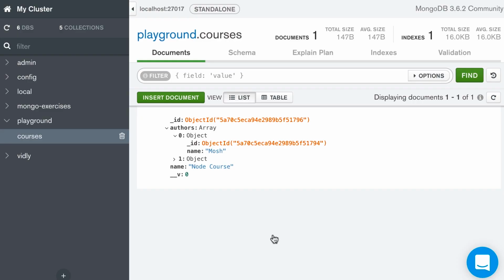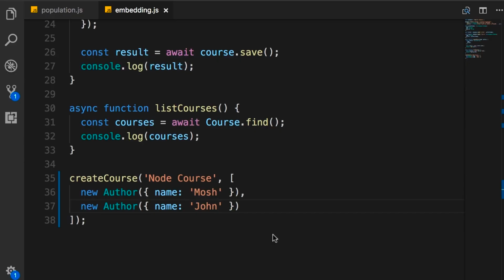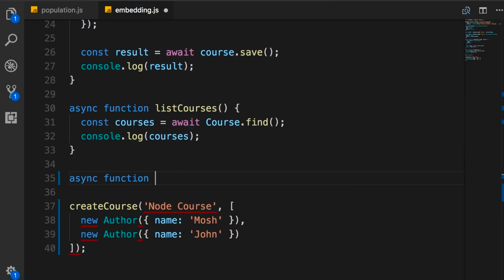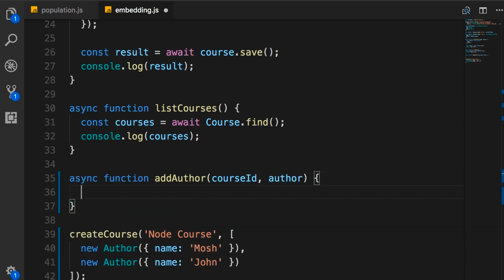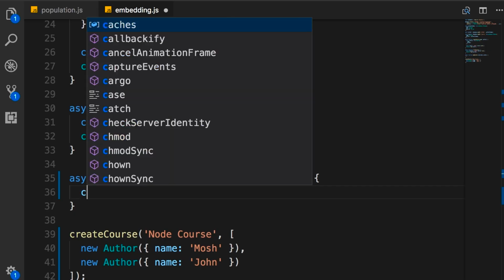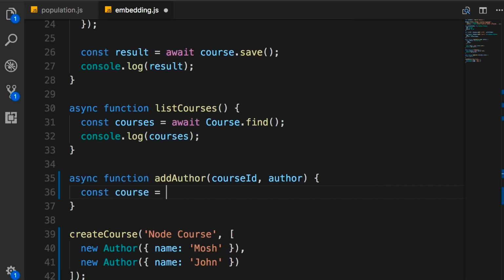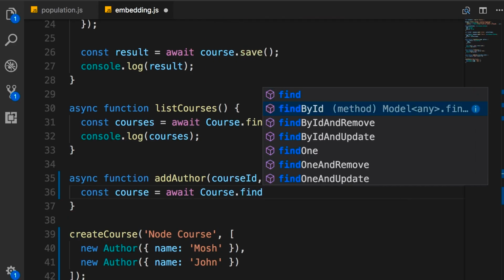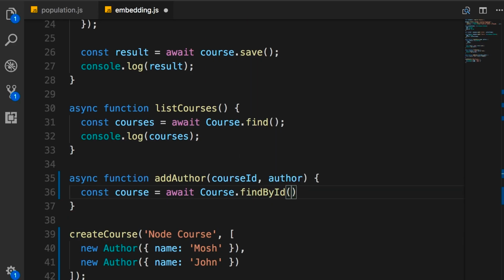Let me show you. So back in the code, let's create a new function, async function addAuthor. So we pass a course ID here and an author object. Now here we need to find the course first. So constant course, we set this to await Course.findById. And here we pass this course ID argument.